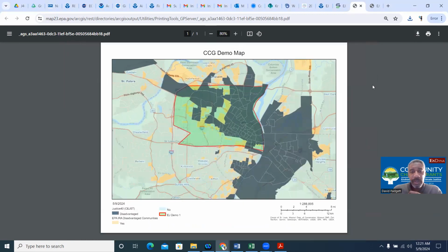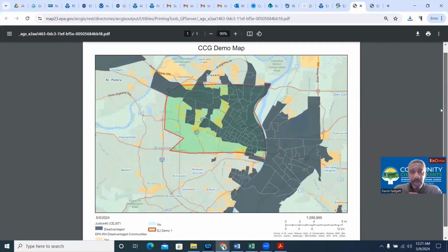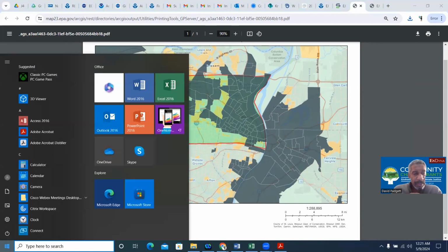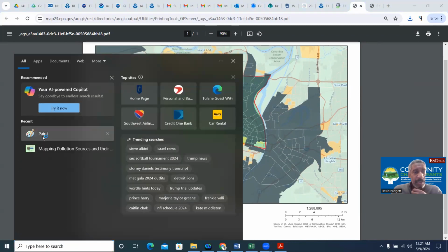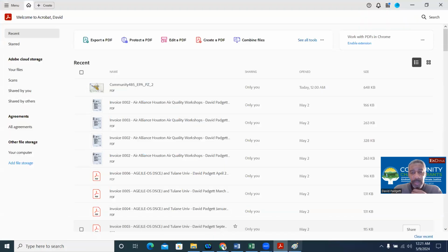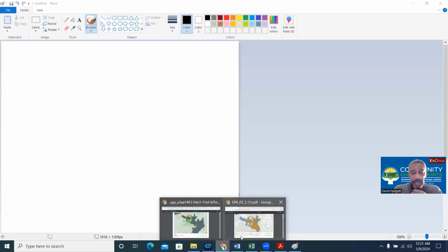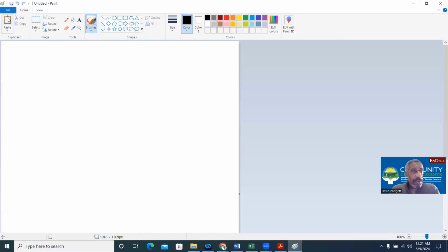Now, if you're using the Microsoft tool or PC, you almost will always have a tool at your disposal called Paint. So we'll go here to the Paint tool. And I'm going to go back to our map. And I'm going to hit print screen. Go to Paint, hit paste.